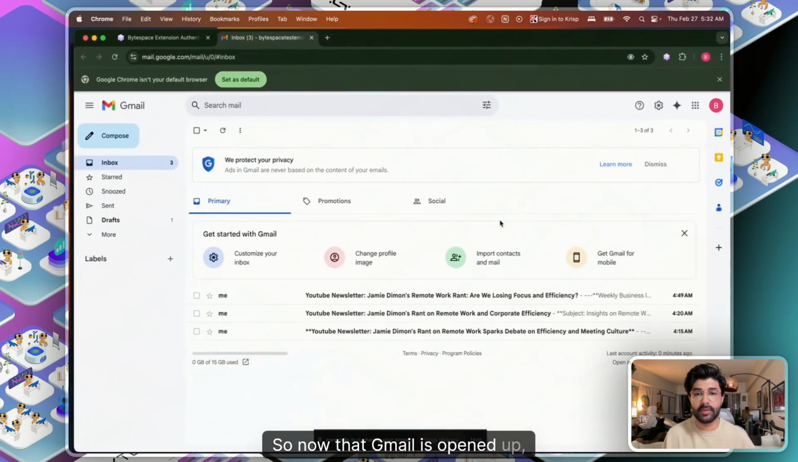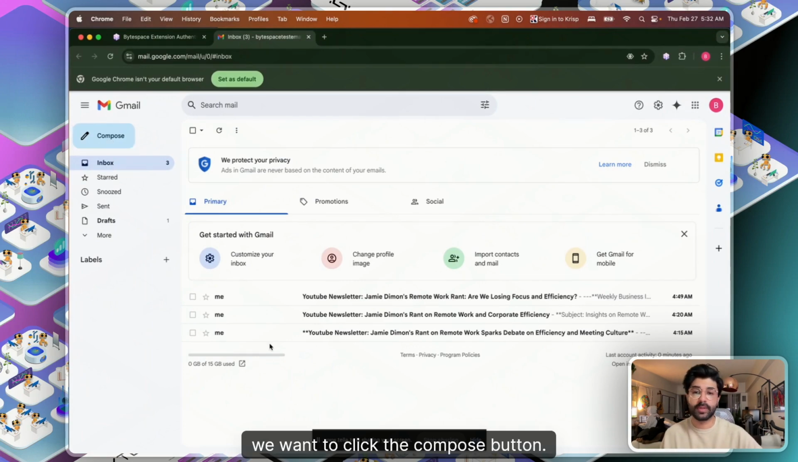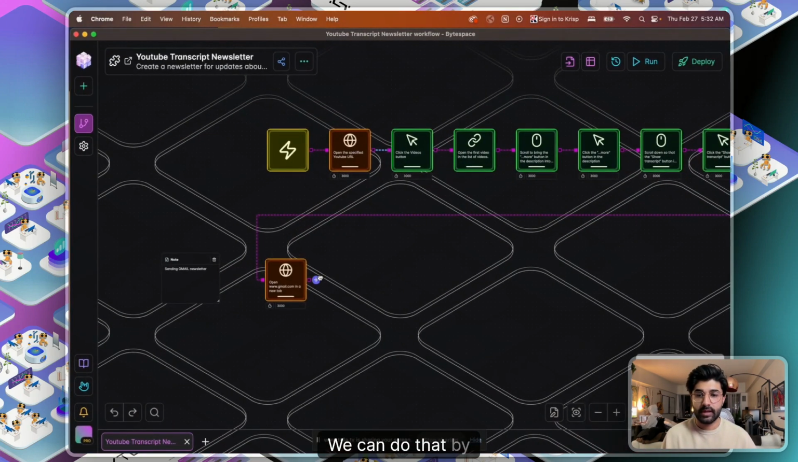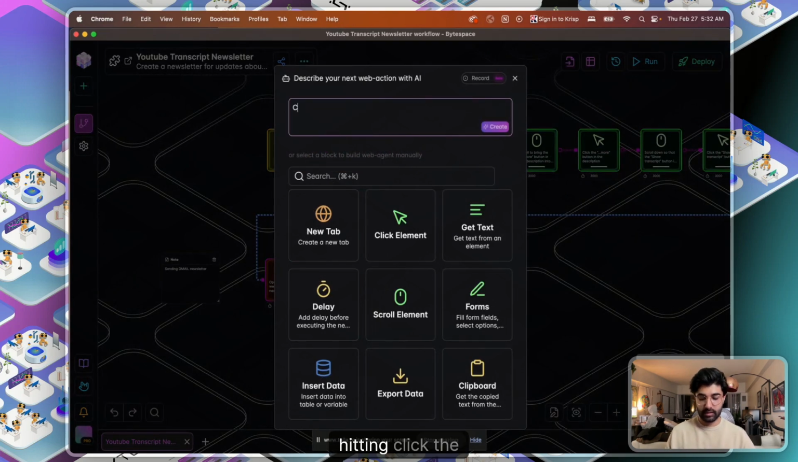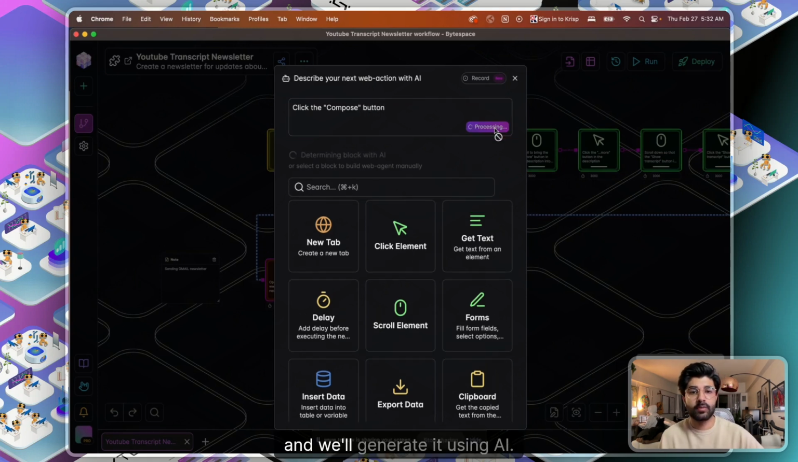So now that Gmail is opened up, we want to click the compose button. We can do that by hitting click the compose button, and we'll generate it using AI.